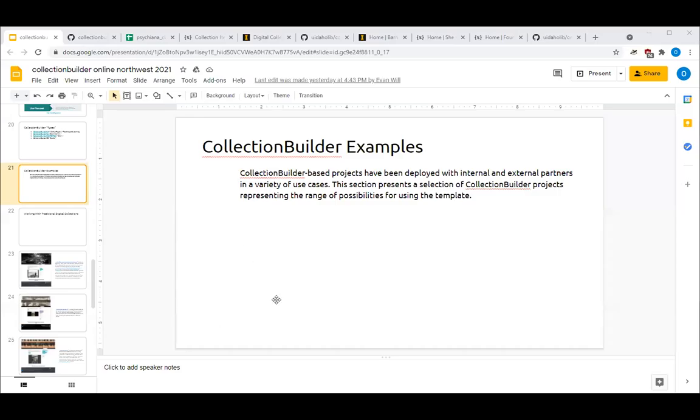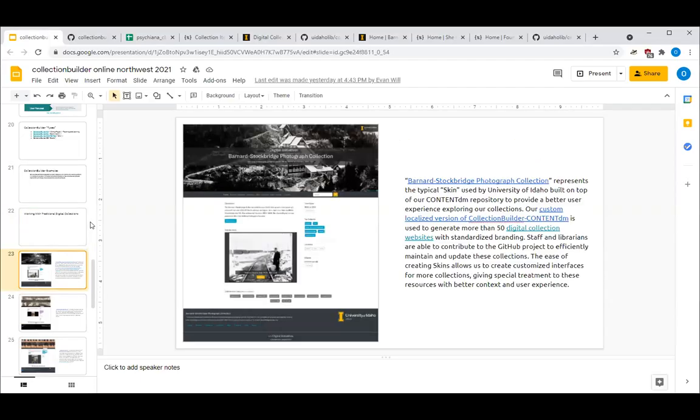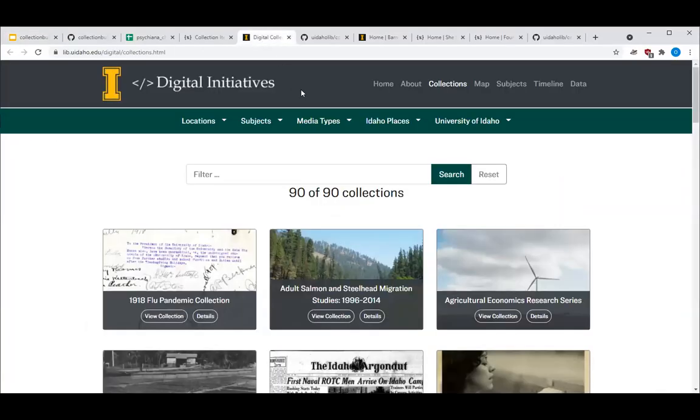Okay, so I'm going to go quickly since we have a little bit of time for questions, but I'm just going to show some different types of uses for using CollectionBuilder to work with digital collections. I'm going to start with our own digital collections.